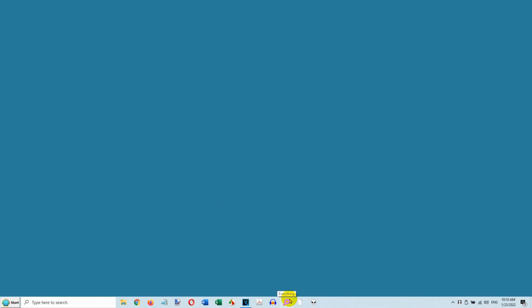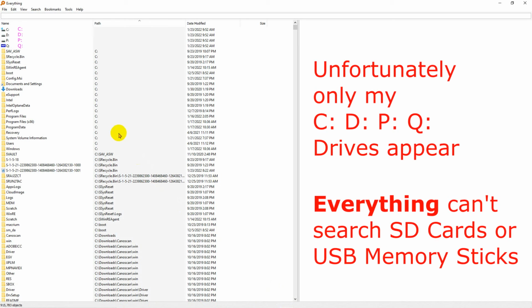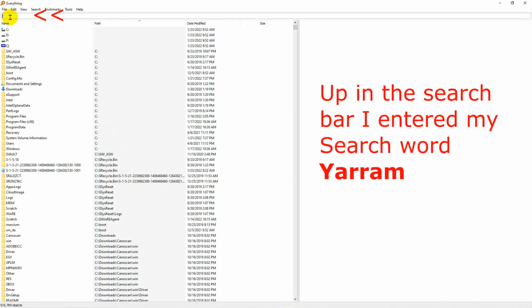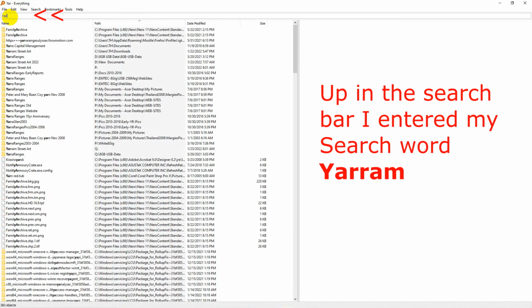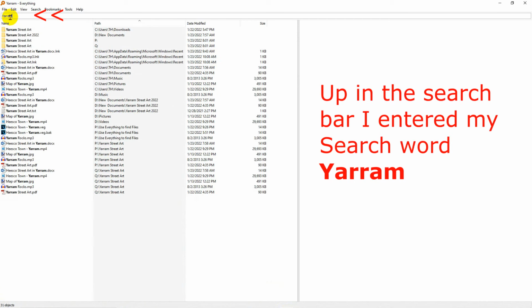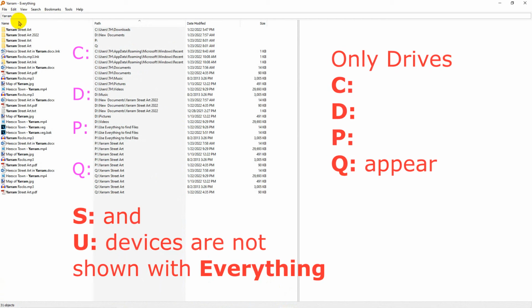To search SD cards and USB memory sticks, you will need to use the much slower File Explorer. You don't even need to press Enter after typing your search word. Everything did a great job by quickly finding all 5 files containing the word Yarram in drives C, D, P and Q.